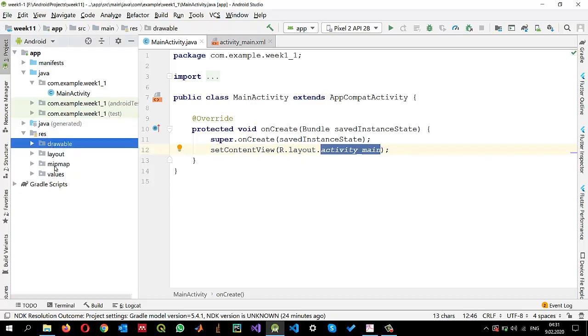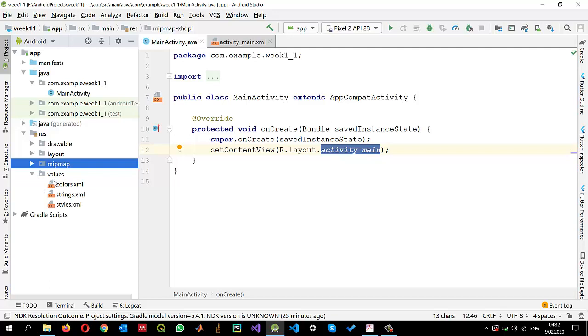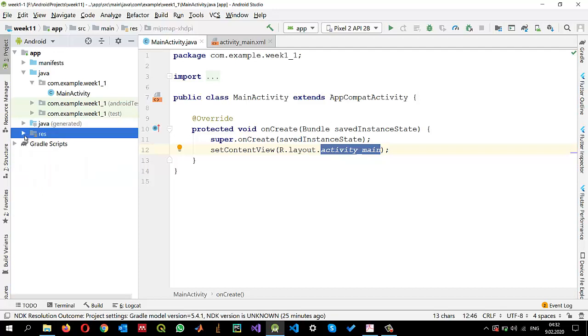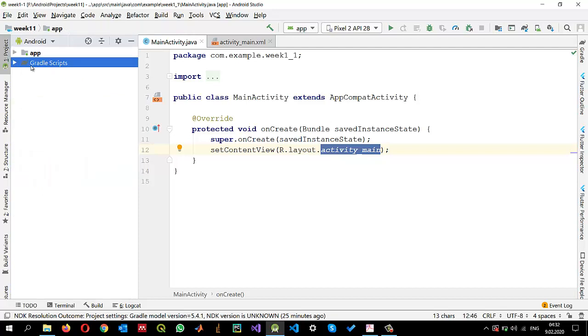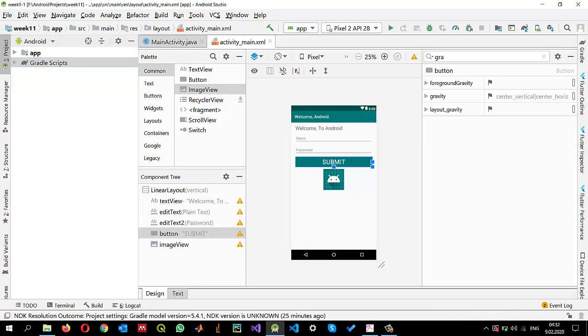And the drawable and the mipmap folders are basically used to put resources such as images, other XMLs, and other sorts of things over here. And then we have color, strings, and style resources which we can use in an Android application for consistency. And Gradle is basically used to build the application for us, which we will discuss later. And let us run this application on our Android virtual device.